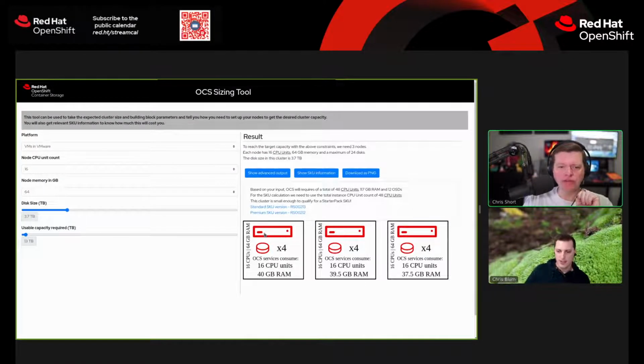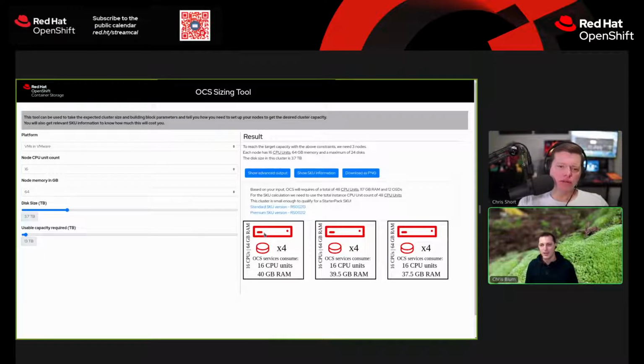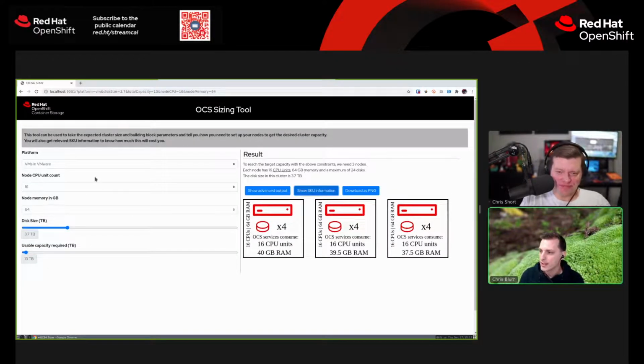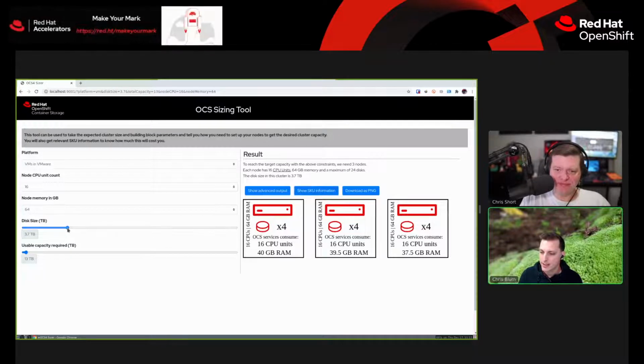Yeah, so the SKU information is mostly interesting for our Red Hat folks. This will usually not be too interesting for a customer. But the good thing about the tool is you set a size like this, and then if you want to share this with someone, you can go up to the URL and send that URL to someone, and it includes exactly what you set. Then the other person opens the link and will immediately see what you've been seeing.